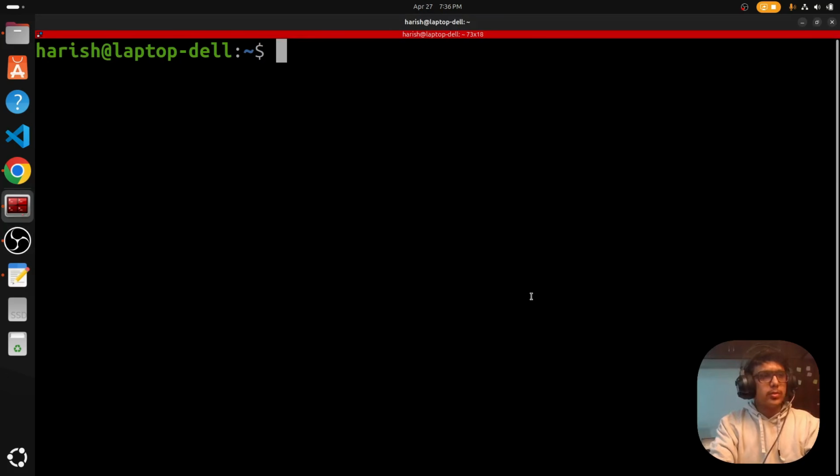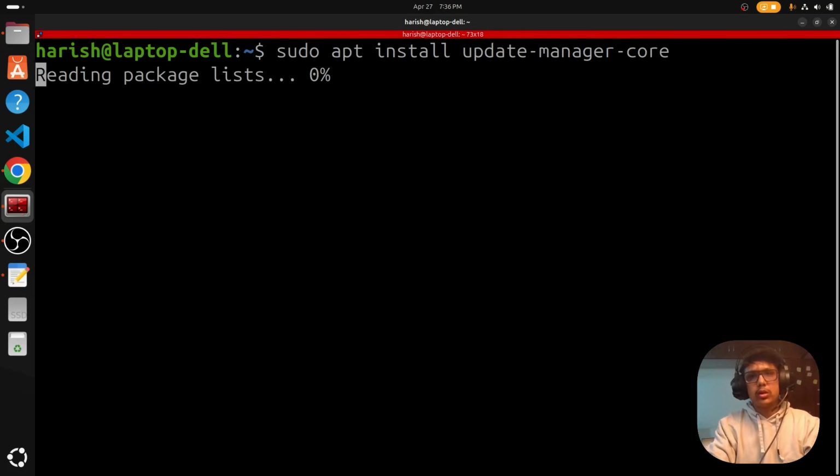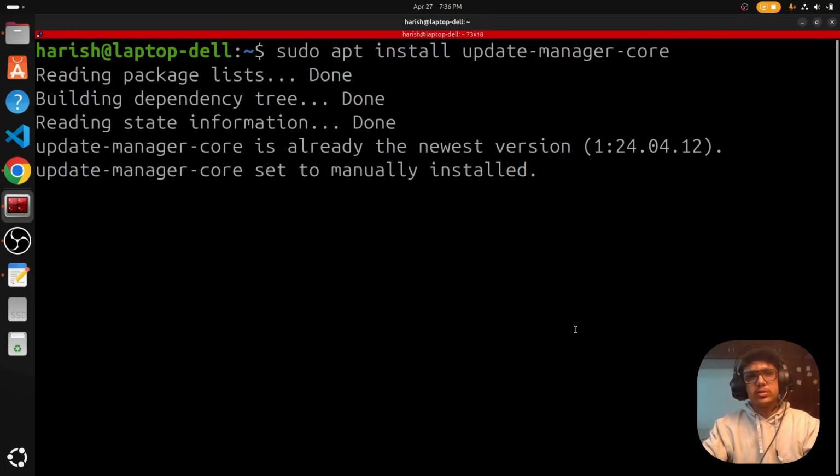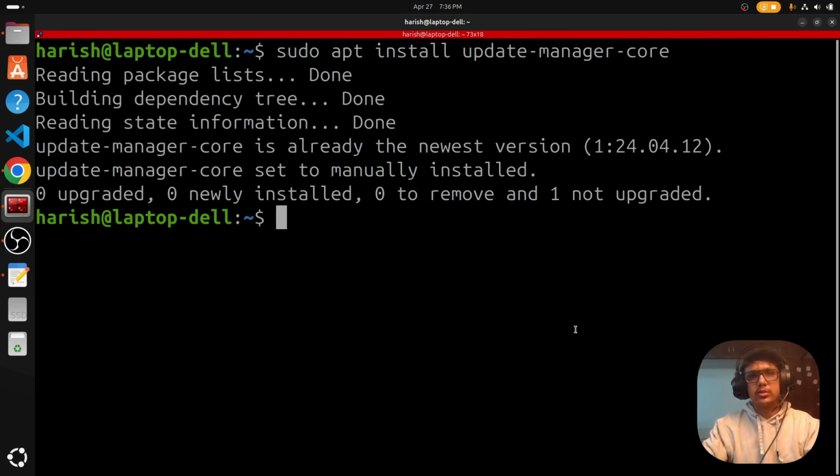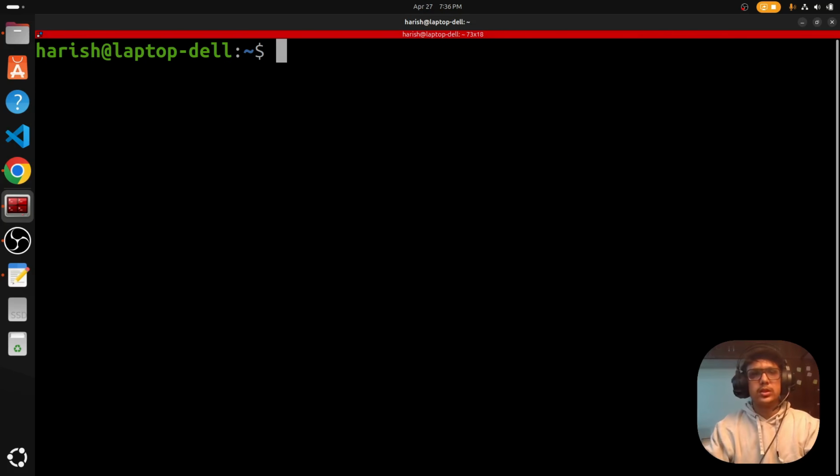Once you have rebooted the machine, now we have to check. First we have to install this package, sudo apt install update-manager-core. So it's already installed. Anyway, we are installing it, so we are done.